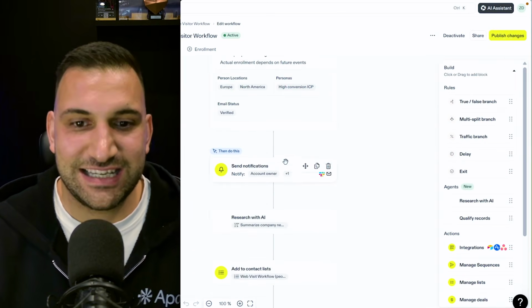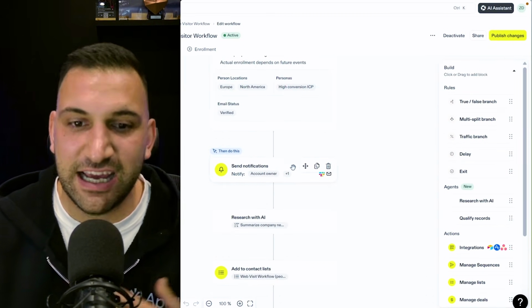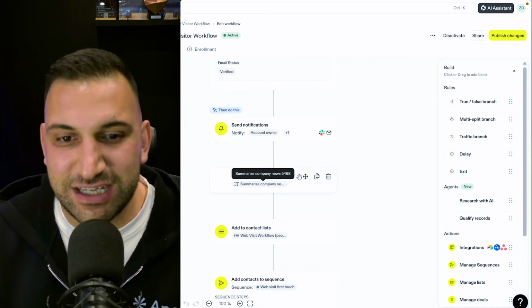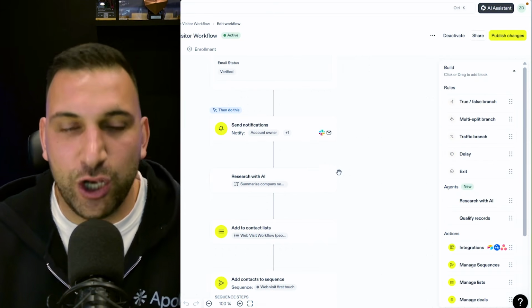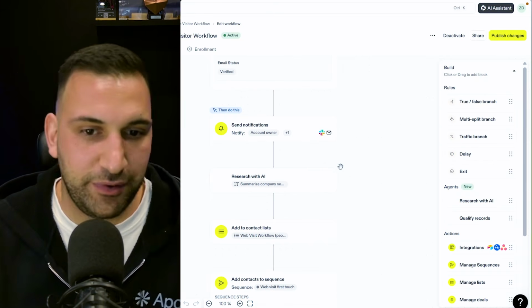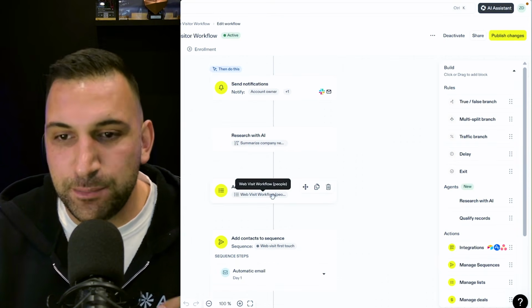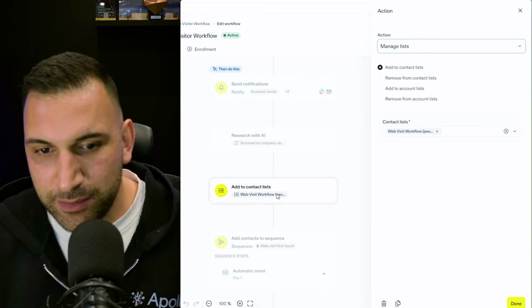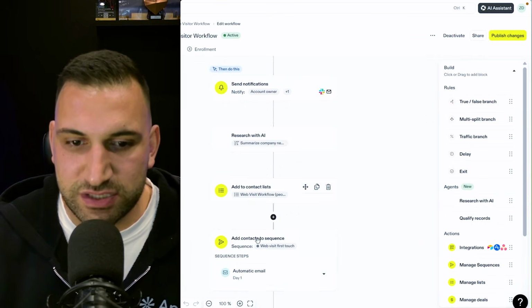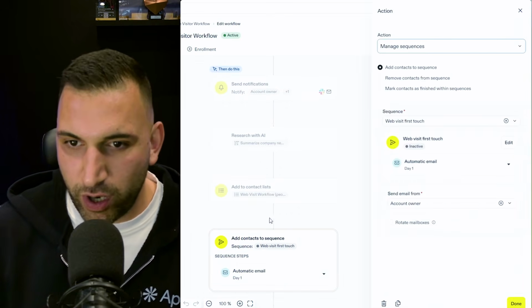Next, what's going to happen is it's going to send me a notification in Slack. It's going to run some AI research so I can get a little bit more context on who the company is and what they do. It's then going to add those individuals to a people list, which I'm then going to push into an automated sequence with one email.